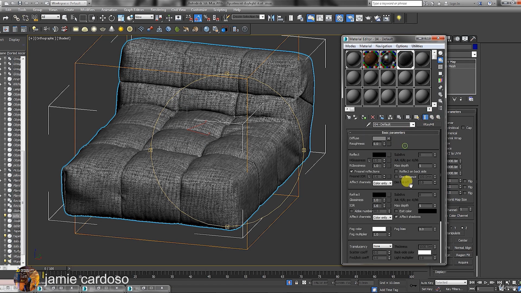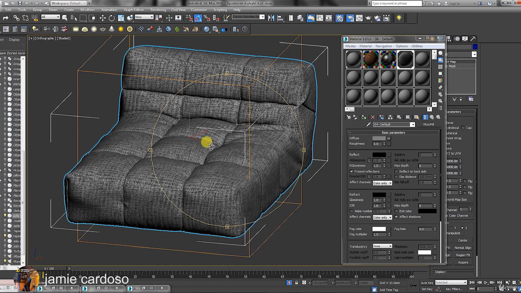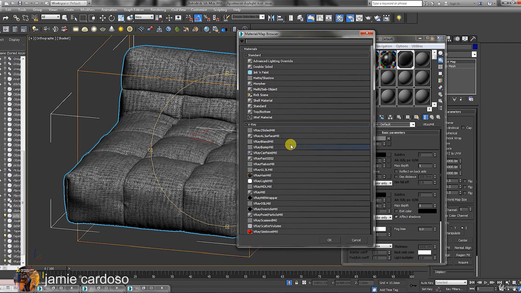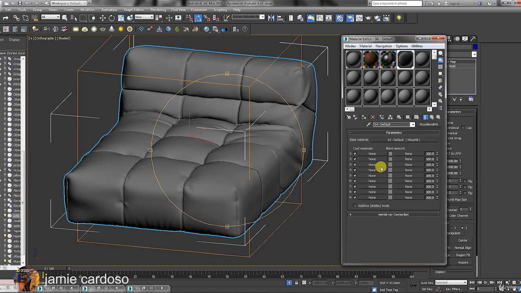To make this surface even more realistic, we're going to use a mask to create patches between brighter and darker colors. To create this mask, we're going to use a V-Ray Blend procedural map. Click on the V-Ray material toggle and choose the V-Ray Blend procedural map from the list. In the Replace Material dialog, choose to keep all material as submaterial.